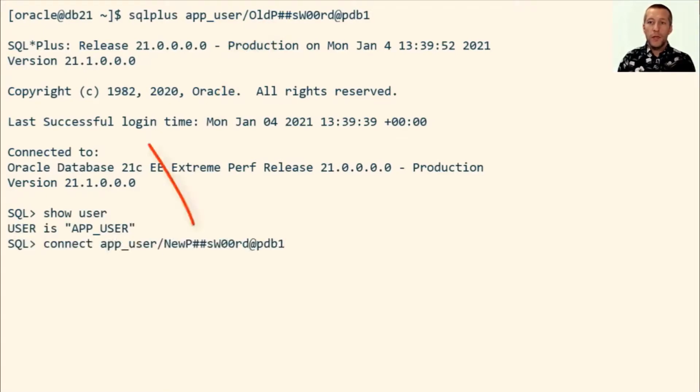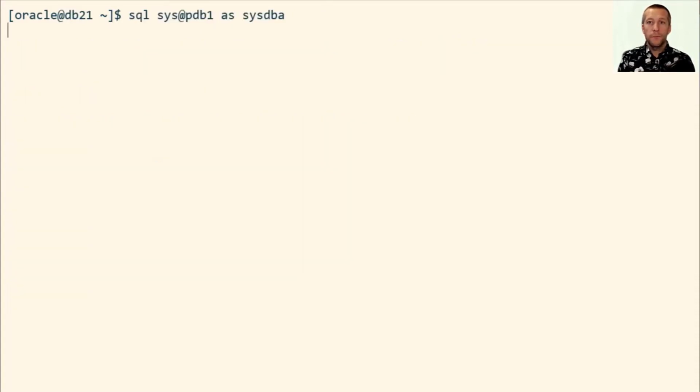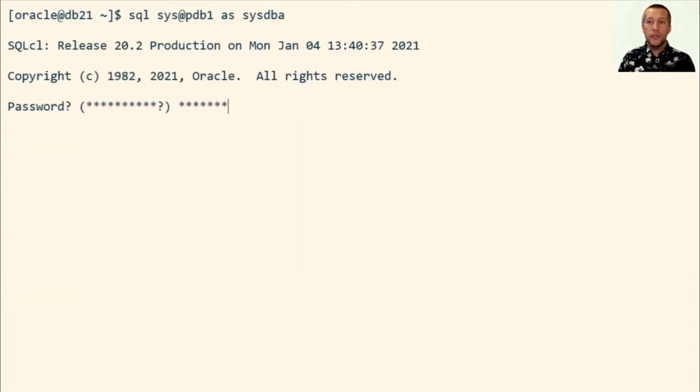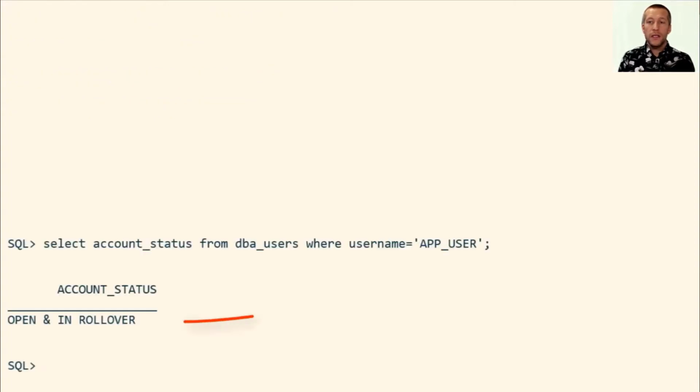But at the same time, let's try to connect with the new password. And I'm using the same TNS alias, so I'm going to the same database. And there again, I'm connected as app user. If I log on to the database, I can see that it's open and in rollover period.